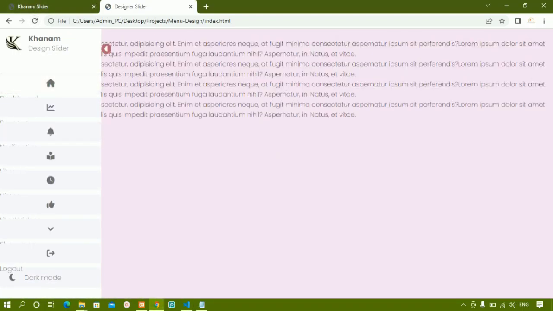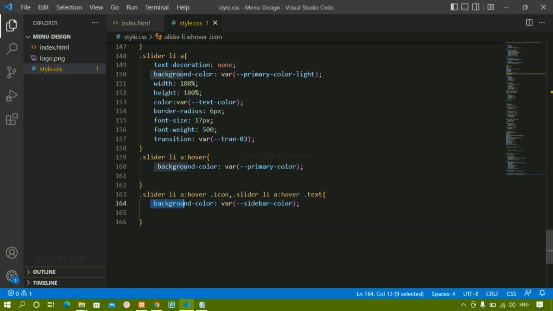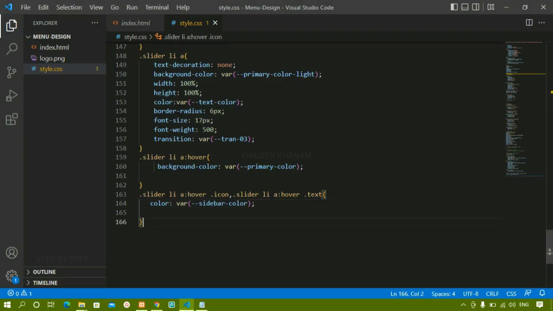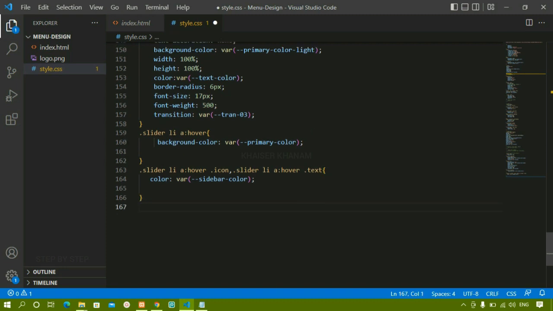I will refresh this one. You can see now whenever I hover on this, I have given background color. I just have to give here color. I will save this. I will refresh this one. Now you can see the icon color is also getting changed and also the text color is getting changed. It is not visible. You can see for this logout, when I hover on this, I am getting this color changed to white. In the same way, when we click on the dark mode, for that also we have to add the stylings. Later on we are just going to see the dark mode.